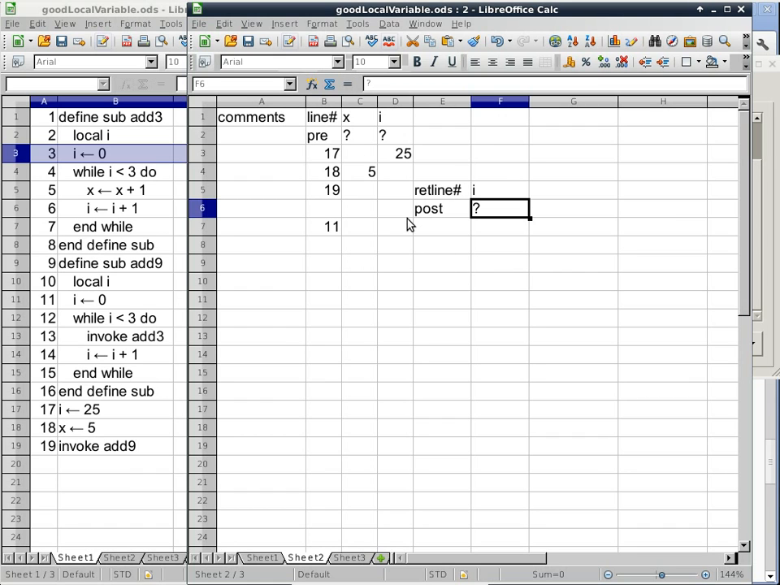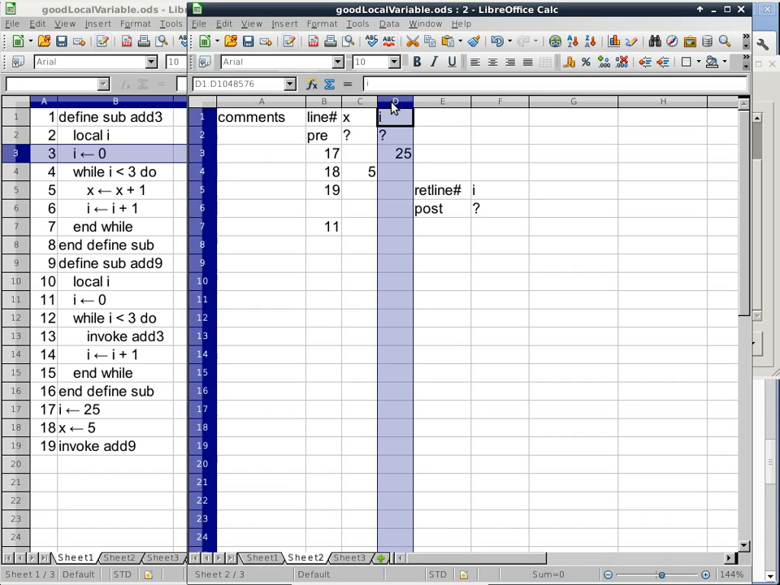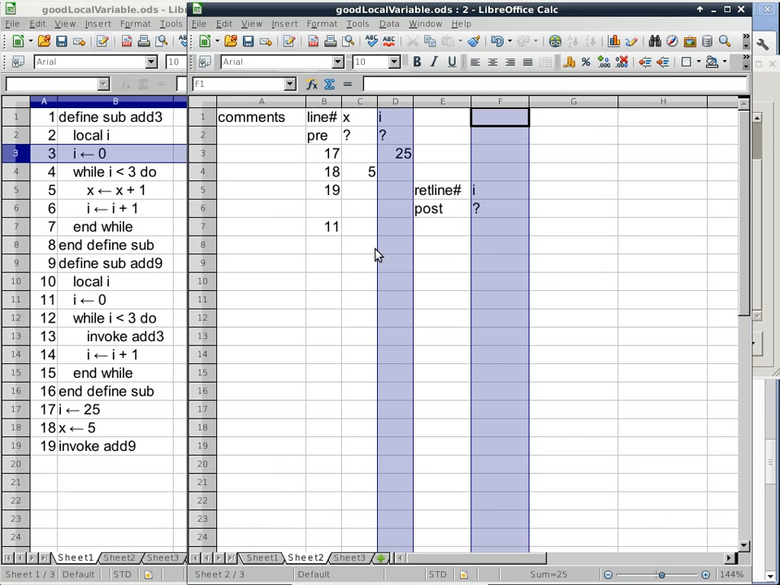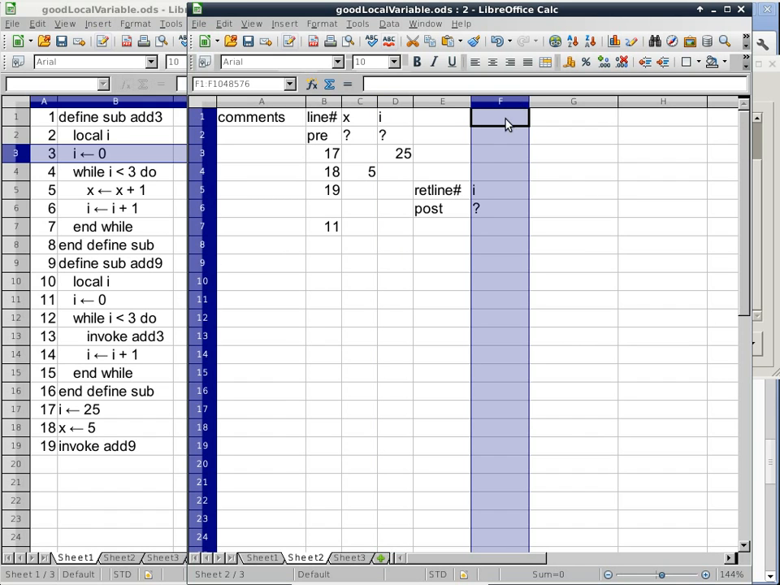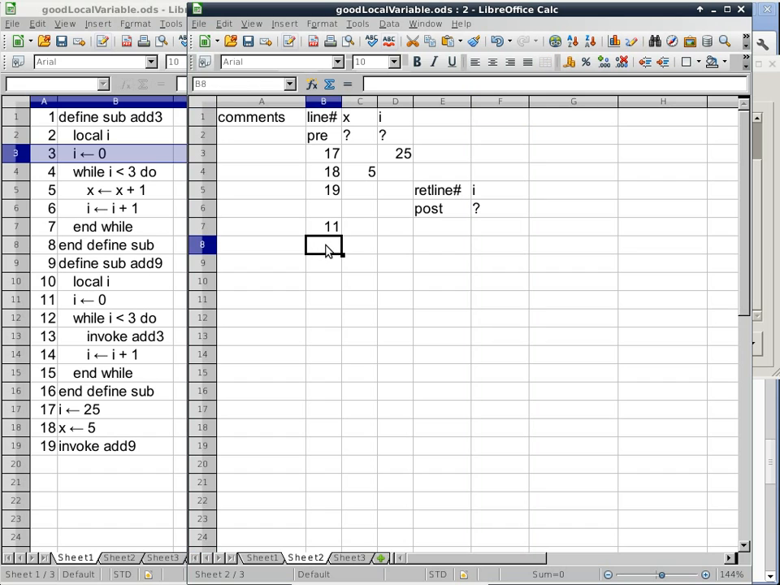Do we have any questions at this point? We have column D and column F both being I. One is a global variable, one is a local variable. A local variable hides a global variable. In other words, the global variable is no longer visible within the subroutine add line because it has a local version that has the same name. Are we doing okay so far with this?